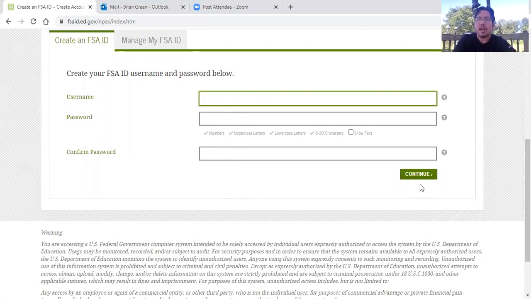Once you do that, you'll continue on, and then the continuation will collect some demographic information. You'll create challenge questions. In the event that you forget your username and password, you can identify yourself either through your email, your username, or by answering your challenge questions. So that is somewhat the FSA ID. I would go further through, but I already have one, so it wouldn't let me get very far before it identifies that it knows Brian Green.